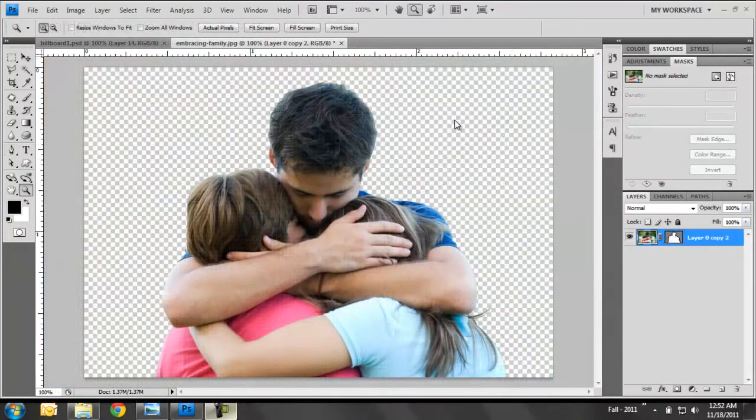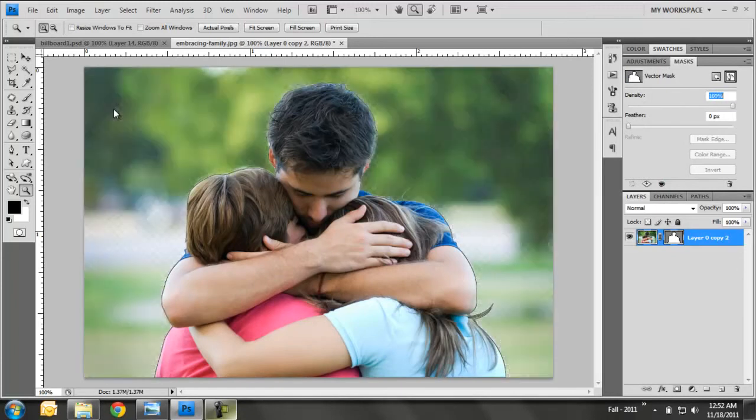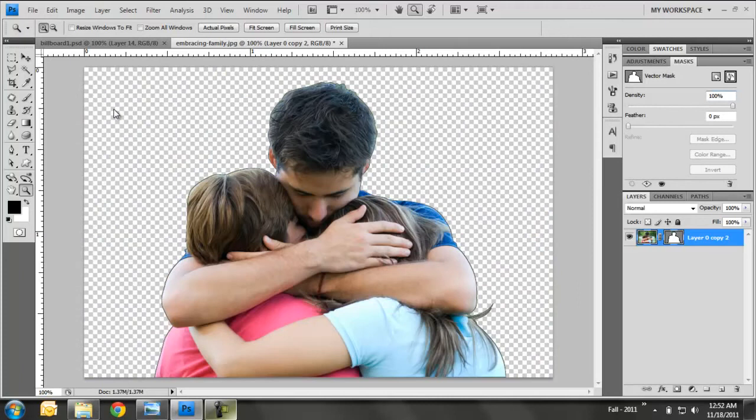All right, as you can see, I have completed tracing the path along the shape, and the background is now no longer visible. And if we decrease the density of the mask, you can see the background is now visible. That is how you make a vector mask.